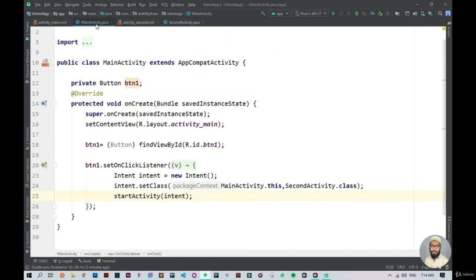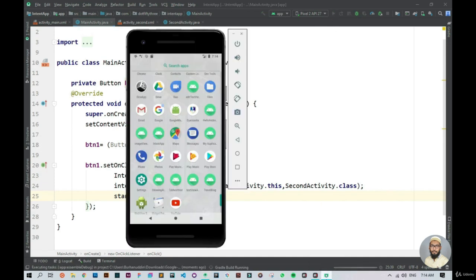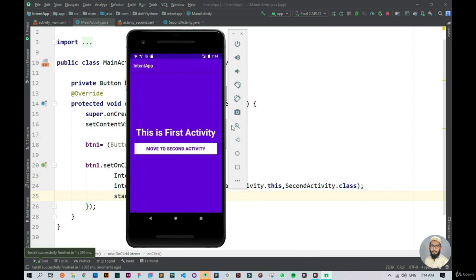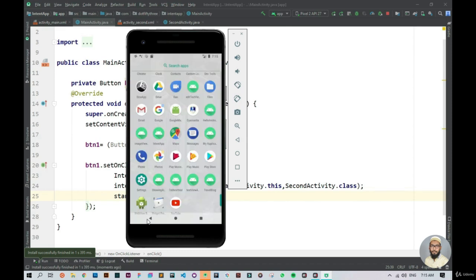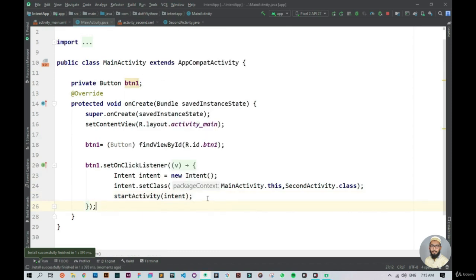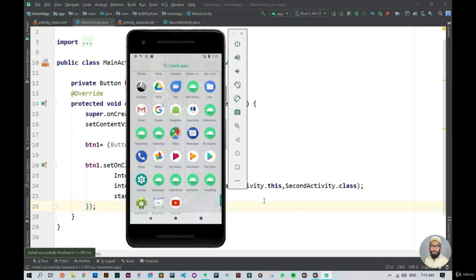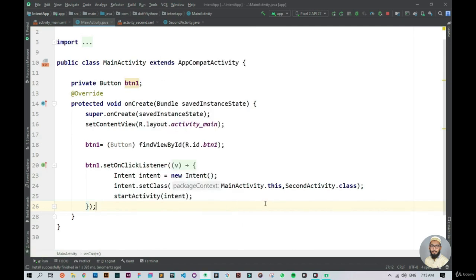Now let's just check out our application and see whether it is working or not. Okay, so here is my app, and if I click on this move to second activity button, you can see that it has moved to the second activity. If I click on back, it is again moved to the first activity. Okay, so that was how we can move from one activity to other activity.